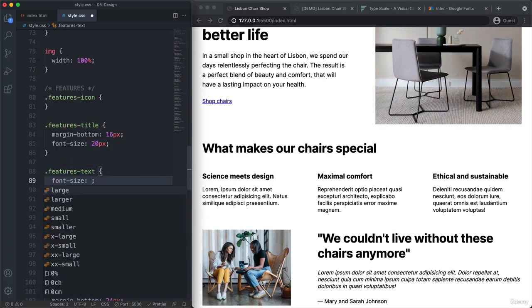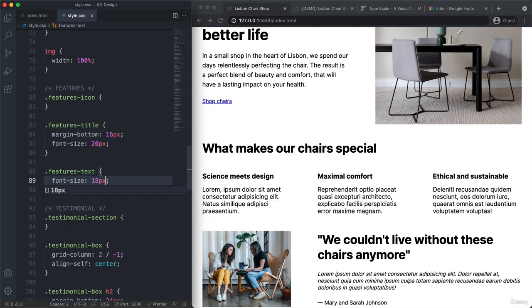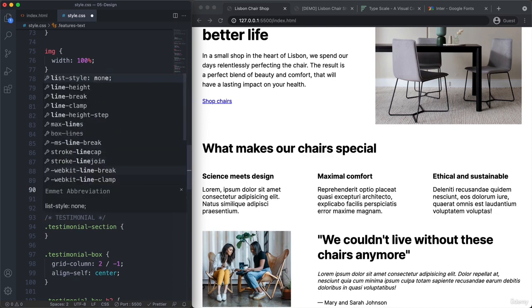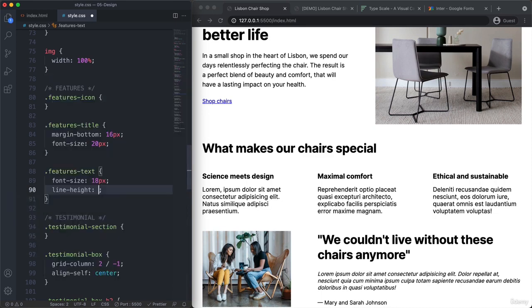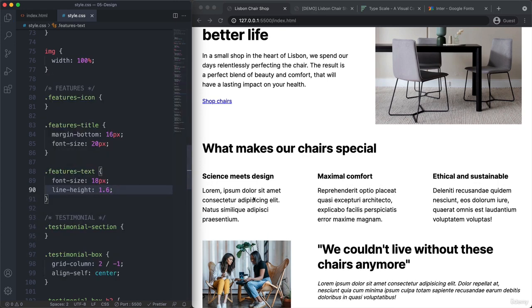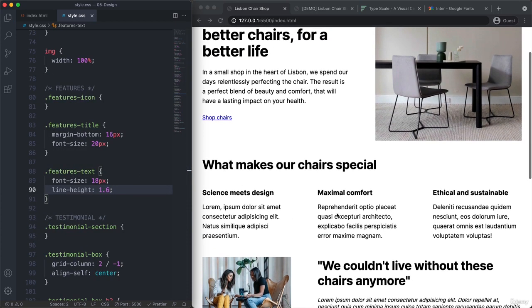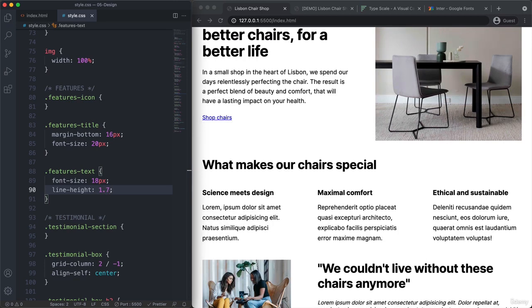So let's maybe make this one 18. And then, of course, we need to increase its line height. So I used 1.6 up there. And so that should be nice here as well. Right. Let's just try 1.7. And maybe that's even better. So why not? We're just giving it a lot of breathing space. And that's not a bad thing.